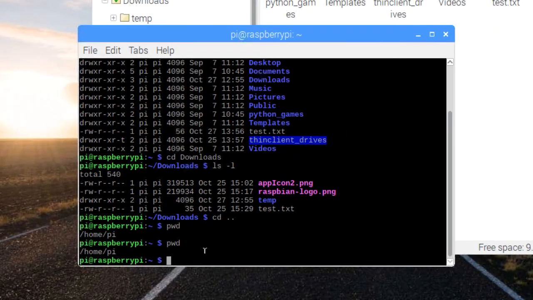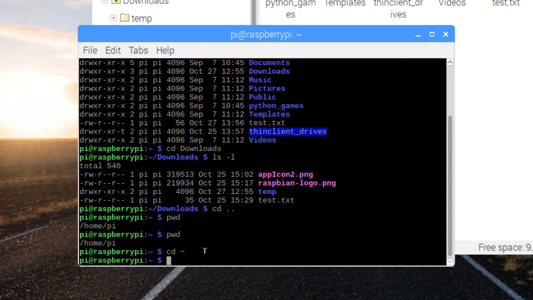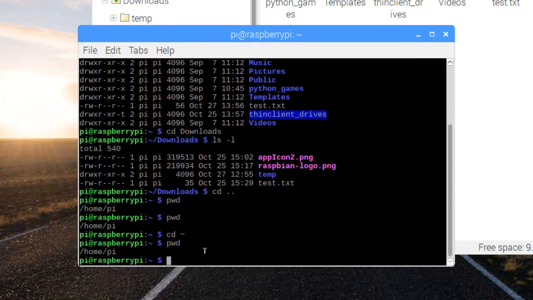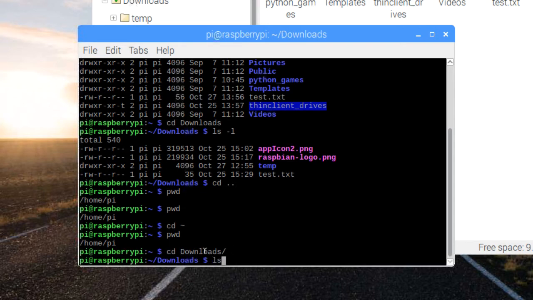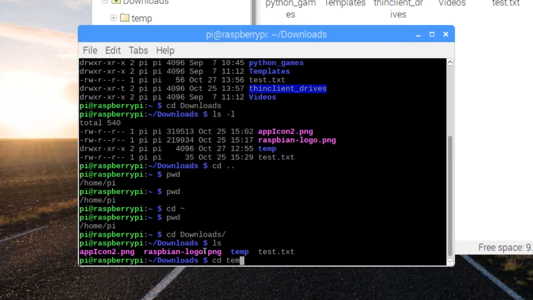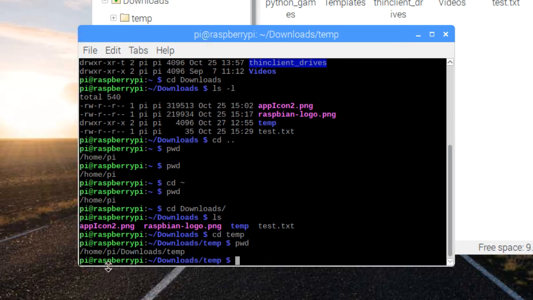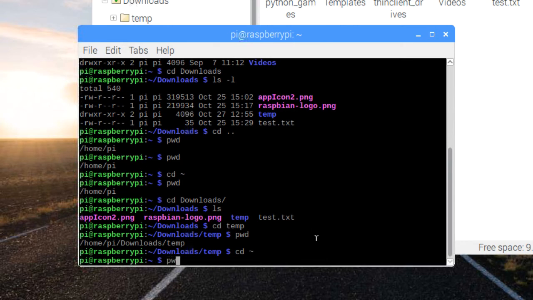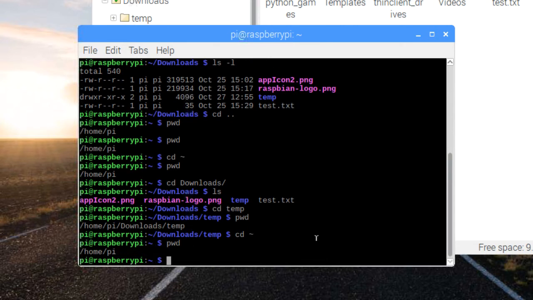To get to my pi home directory, I can quickly from anywhere type in cd space tilde, and that would land me back to my home pi directory. So let's say, for instance, I was in downloads, and in there's a temp directory. I was in my temp directory, and as you can see, I'm in home pi downloads temp. If I type in cd space tilde, and the tilde key is the key that's to the left of the number 1 key on your keyboard, typically you press shift and that key, you get that tilde. And now that should land me back to my /home/pi folder.